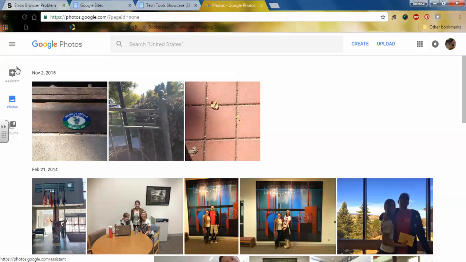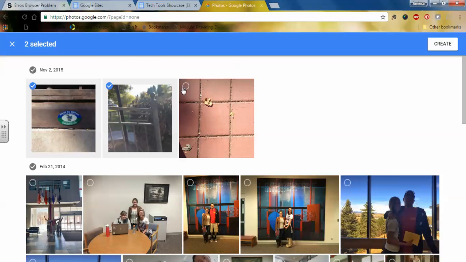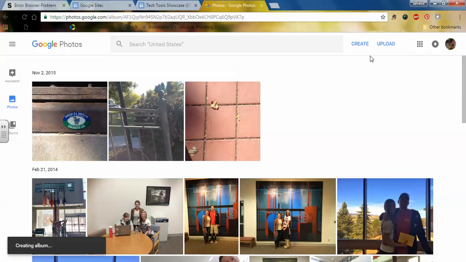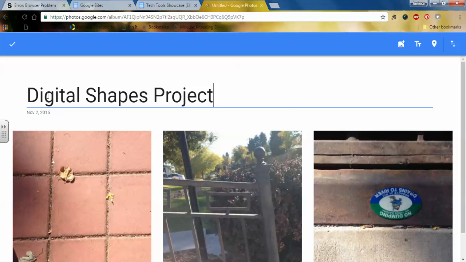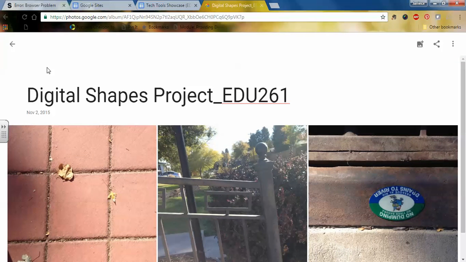You can either use the assistant over here on the left side, or you can go up here where it says create, and click album, and you'll just check mark those photos you want to include in your album. You can see I've selected 3. It's going to say create. So I'm going to call this my digital shapes project. And there we go. Now I have my album all created, which is really fast and easy. Click the check mark button and I should be good to go. Here's my album, and now I'm ready to do some photo editing of these photographs.